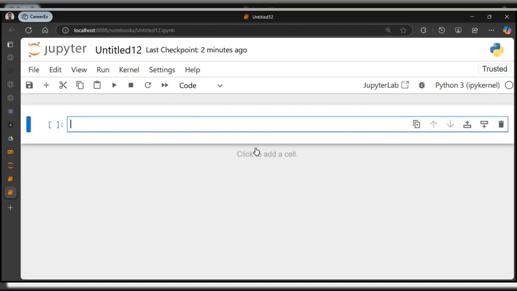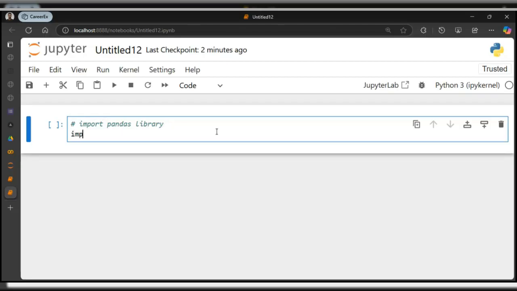So yeah, let's see what we're going to be doing here. Now we are looking at Pandas. The first thing is that we're going to import the Pandas library. We do that by saying import pandas as pd.